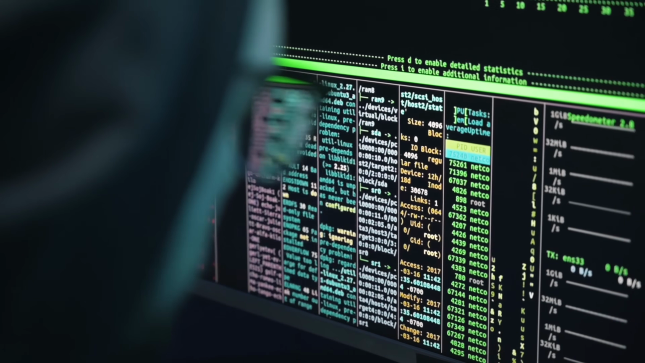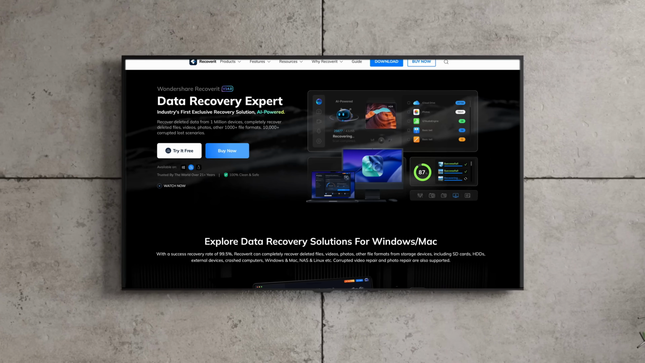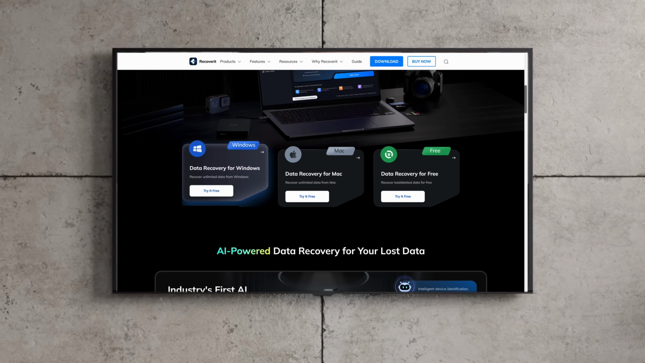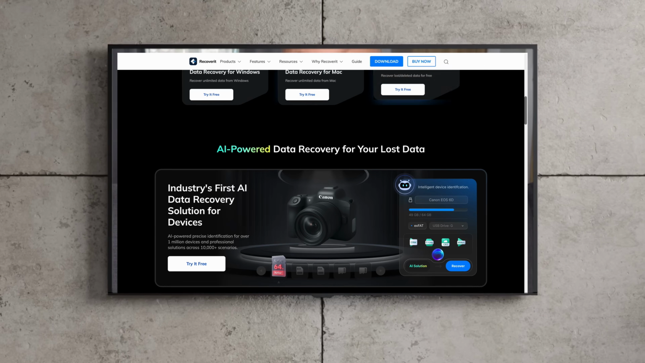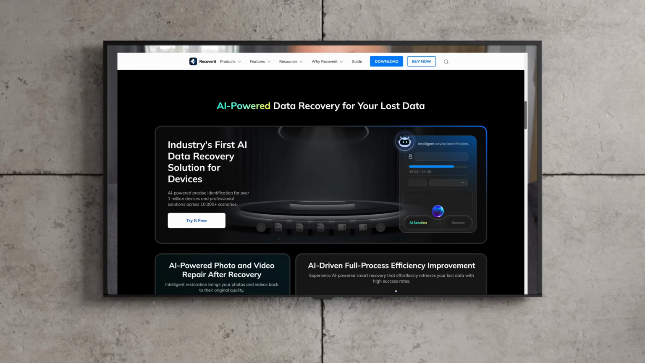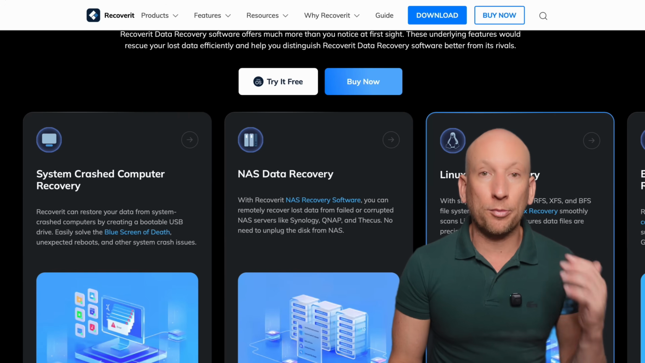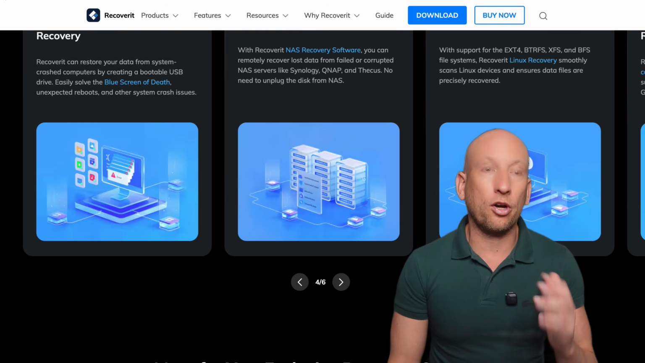So to wrap up, a few quick things I really love about Recoverit version 14 as a whole. It supports a massive range of devices: internal drives, SSDs, SD cards, cameras, drones, etc. And over 1,000 different file types. It's tuned for Mac data recovery with support for Apple's codecs and creative tools. It adds AI photo and video repair on top of recovery, and it all runs locally on your Mac, so your data stays private.